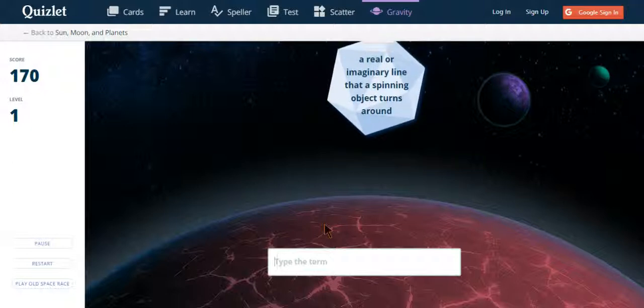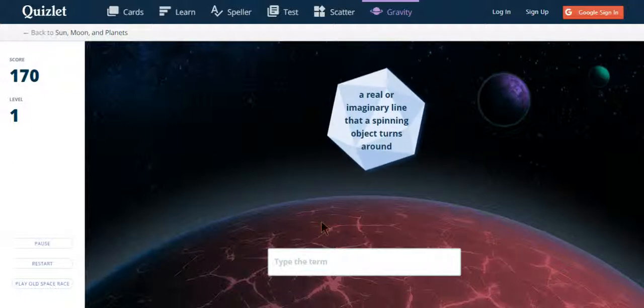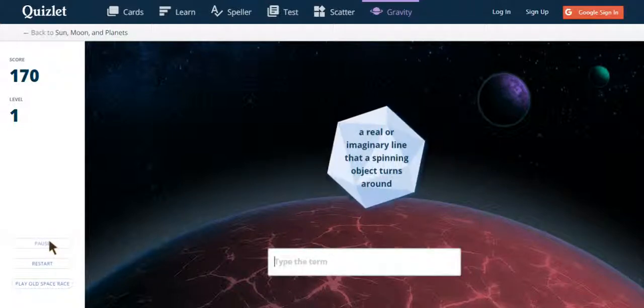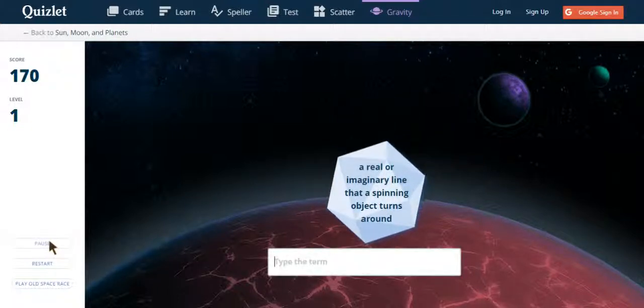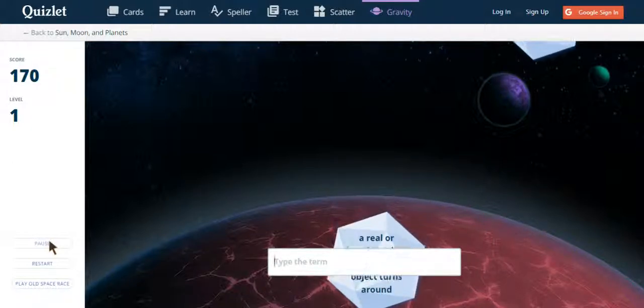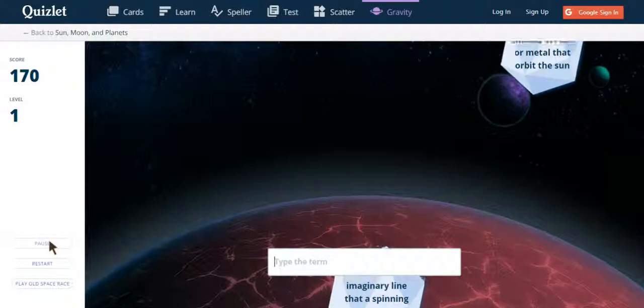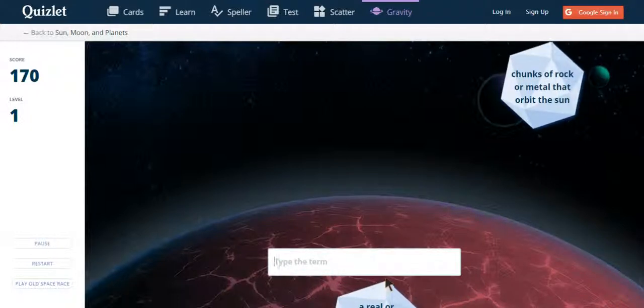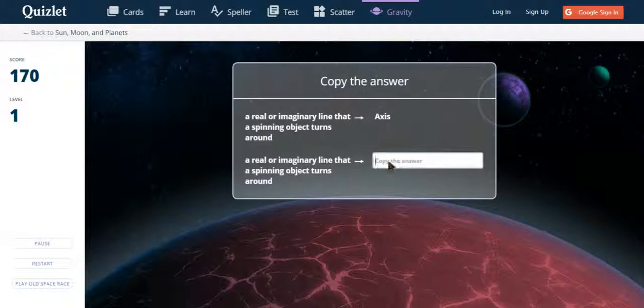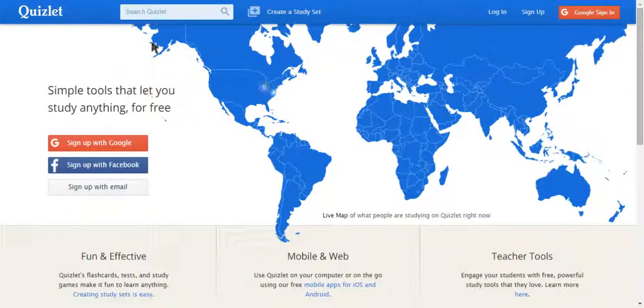And once it goes all the way down, students can always pause it if they want. They can resume. Real or imaginary line that a spinning object turns around. As you can see, it's going to go until the very end when the asteroid disappears, and then it'll stop. It will tell them the answer, and then they have to type in the answer. A great tool to use, lots of fun. There are lots of possibilities out there to use as well.